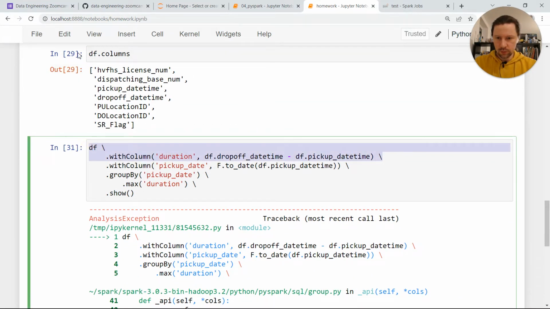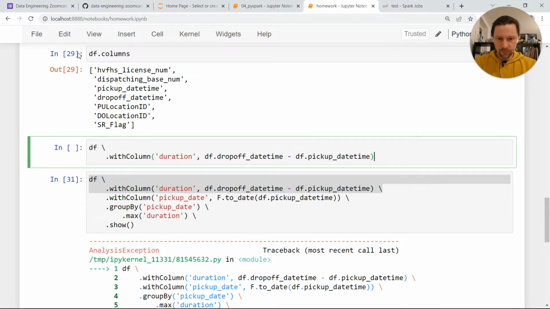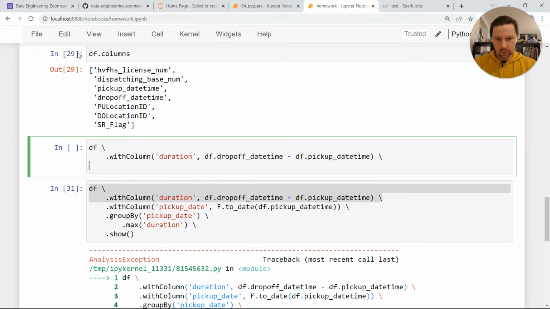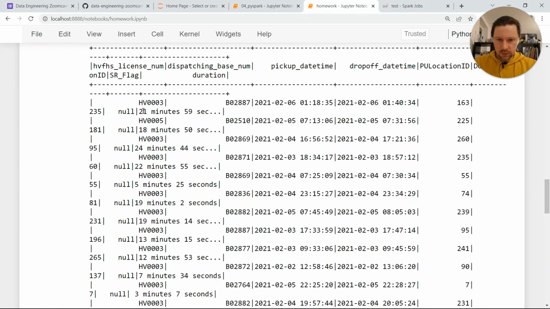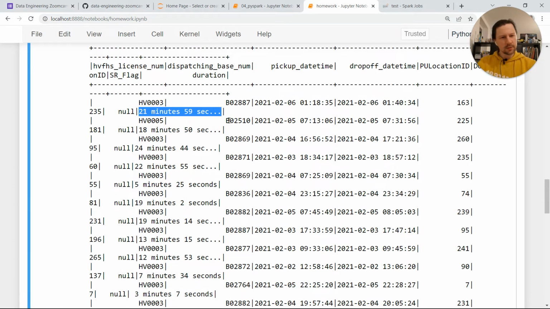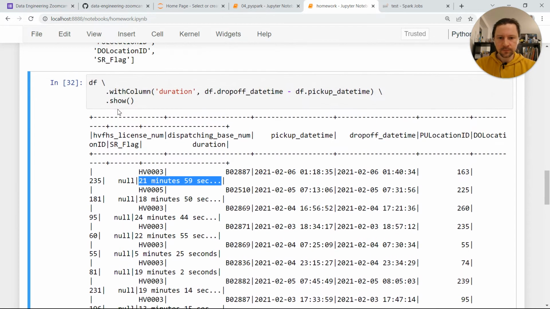If I show you, if I do this one more time, you see that this is, I think, a Python object that is called timedelta. So it's not a numeric object, it's a timedelta. And Spark just doesn't know how to take max of that. We can help it a little bit, and we can turn this drop-off date time and pickup date time to Unix timestamps, and we do this by casting this to long.